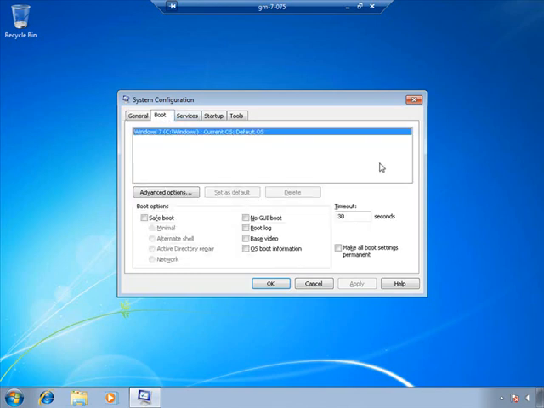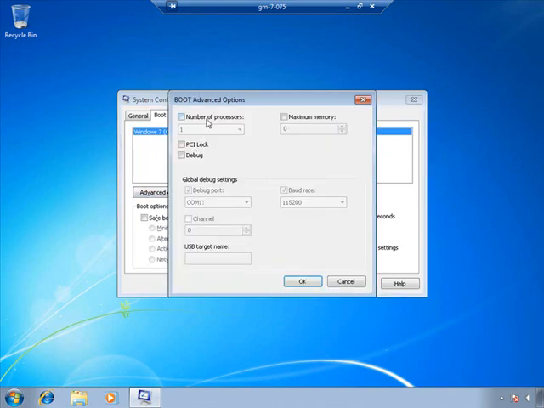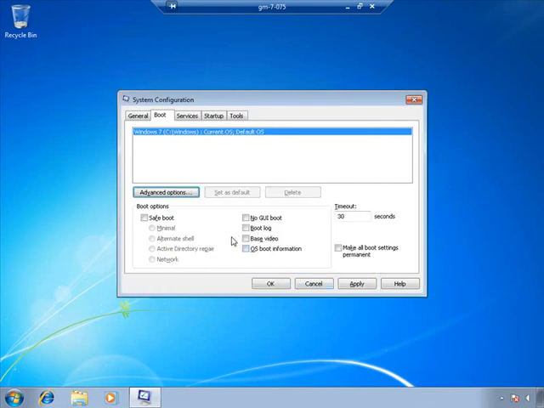On the Boot tab, you can actually change the system boot options. If you click Advanced Options, you can decide how many processors you want the system to use when it boots, how much memory it should use as a maximum, and a number of other settings that we're really not going to get into here because they're beyond the scope of what we need to talk about. You can also decide what other options you want to choose when you boot the system.